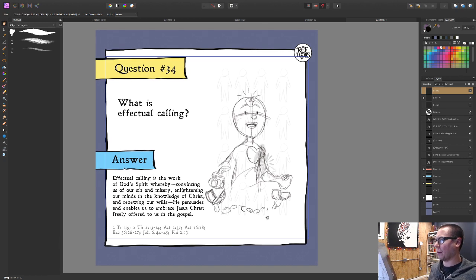So, question number 34. What is effectual calling? Effectual calling is the work of God's Spirit, whereby convincing us of our sin and misery, enlightening our minds in the knowledge of Christ, and renewing our wills, he persuades and enables us to embrace Jesus Christ freely offered to us in the gospel.